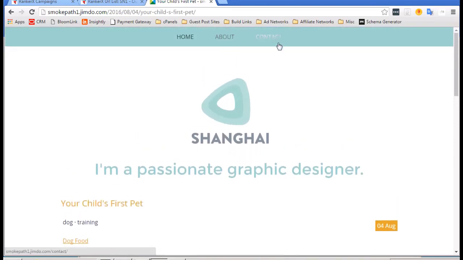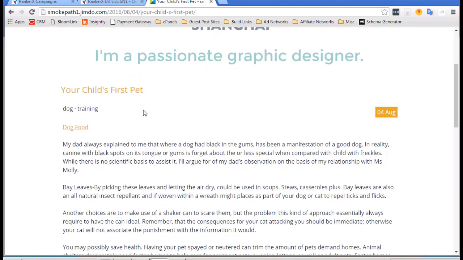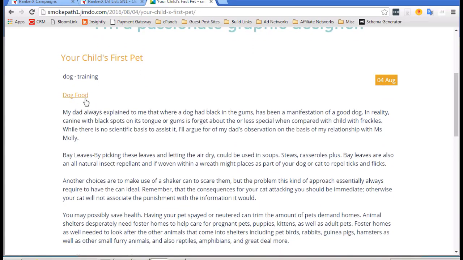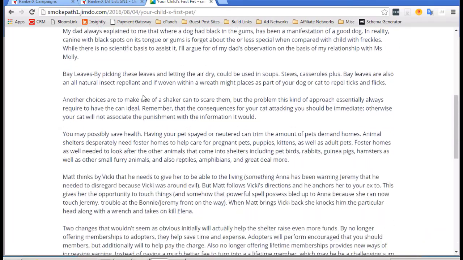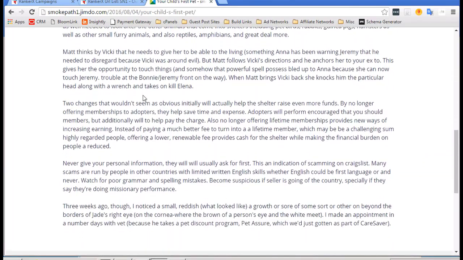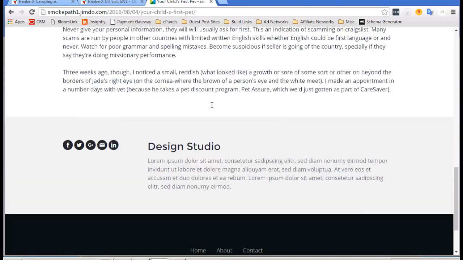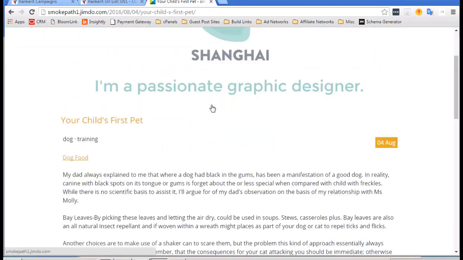Look, home, about, contact, your child's first pet. So there's our link in with our anchor text. Generally I would put that somewhere in the page, but just for fun I put it up top so we could see. But here's the article. And so what we're going to end up with is stuff like this. You can go back and change that later if you want, but if you're just spamming, you don't have to.